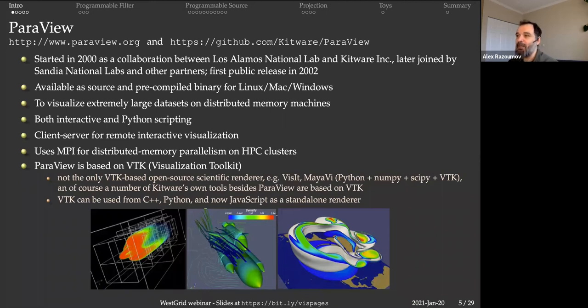So VTK is the visualization and computer graphics library that's been around for almost 30 years now. So since 1992, I think, the first official release. And it's a library that was written originally in C++. Now it's available in other languages, including Python and JavaScript. And ParaView is essentially a GUI on top of VTK. So everything you can do in VTK, you can do in ParaView.